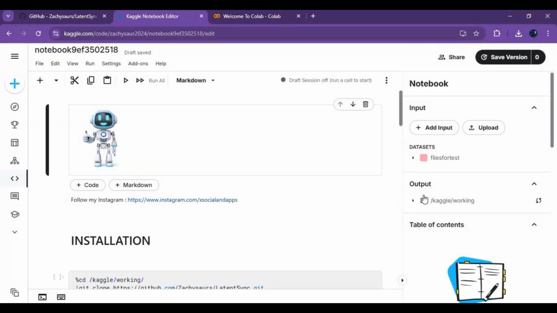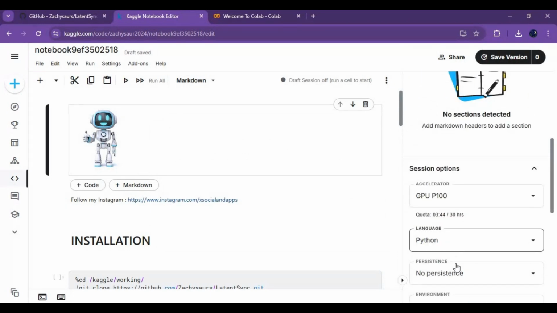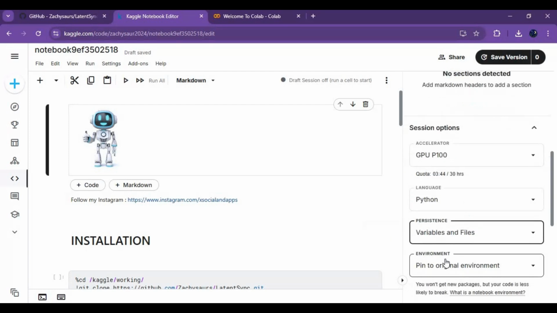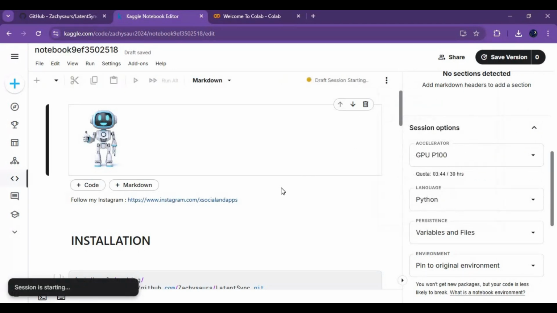Go to Notebook options and choose GPU and Files and Variables in the Persistence option. Make sure you see the Internet option and it's turned on. Click on the three dots at the top and start the session.